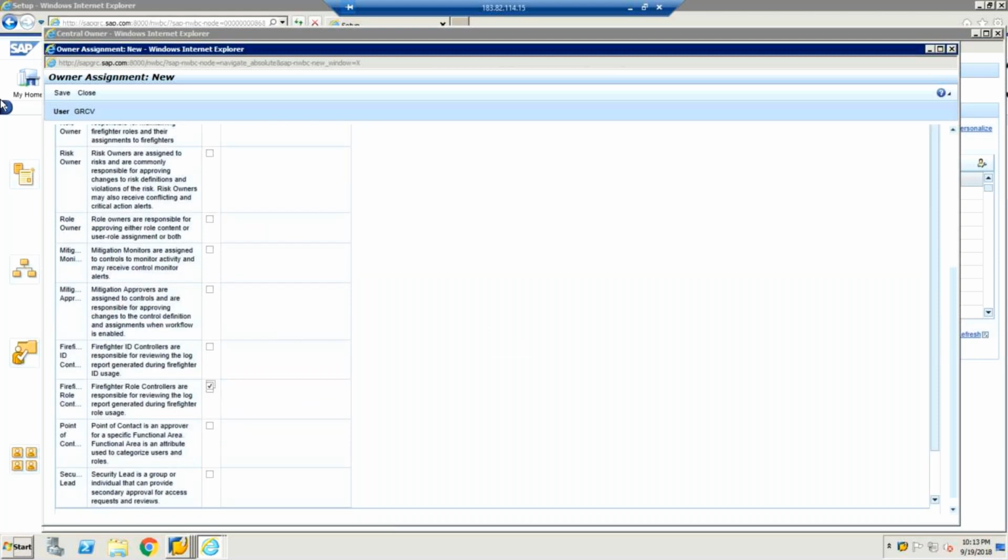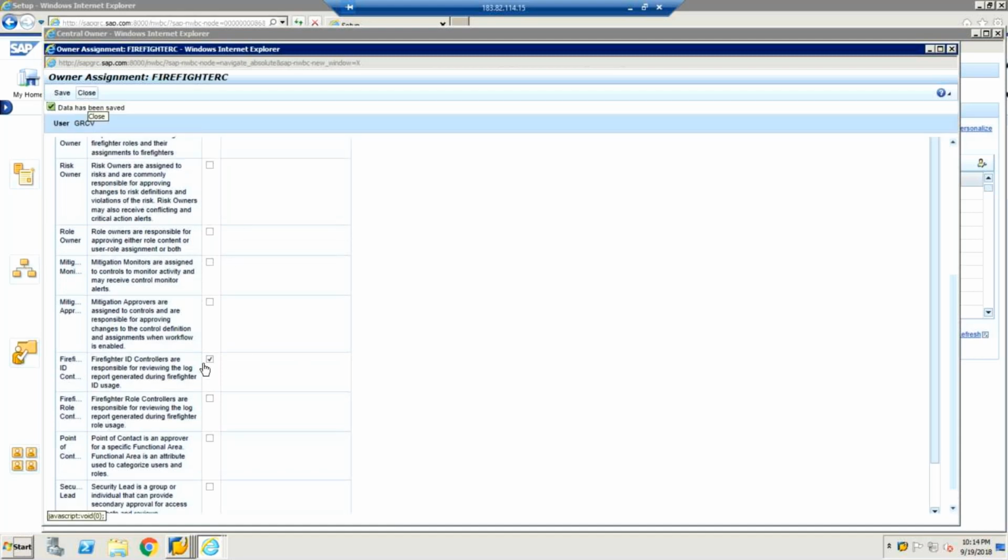See, when you're assigning, the description is also there. Yes, ID. Okay, I saw that. Firefighter ID is there, right? The above one, firefighter ID, not that. That is the role controller. That is the ID controller. Yes. See, whatever firefighter ID is for controlling, it is responsible for reviewing log information to generate the fire message. Okay. Now we can assign it.